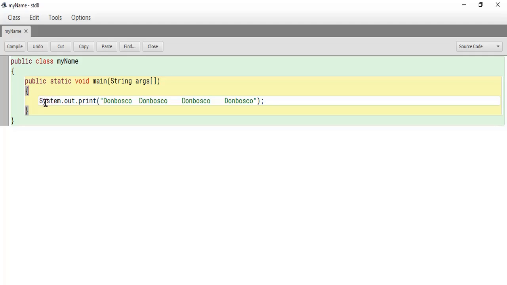What will you write? System.out.print, bracket, double inverted comma, Don Bosco, and use a semicolon, that is for execution. Then close this bracket. Look here, if you select this bracket, once you open a bracket, you have to close it. This is the program we type.